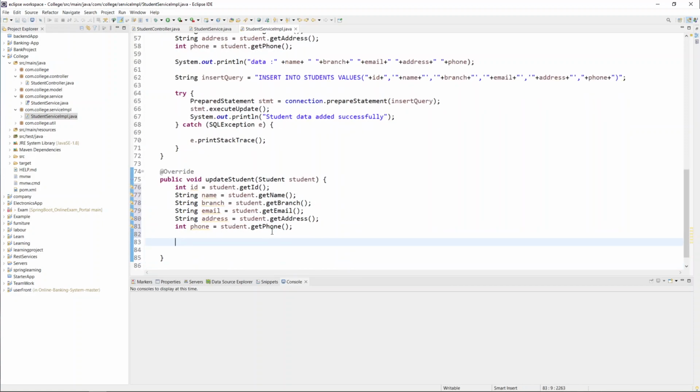So now let's write a query. I'm not going to test this query in the database directly, I'll be writing the query here itself. So String, let's say update query, which is equal to, you should give it in double quotes, and I'll give a semicolon at the end. I hope you guys know SQL, so let's consider that you know SQL basics.